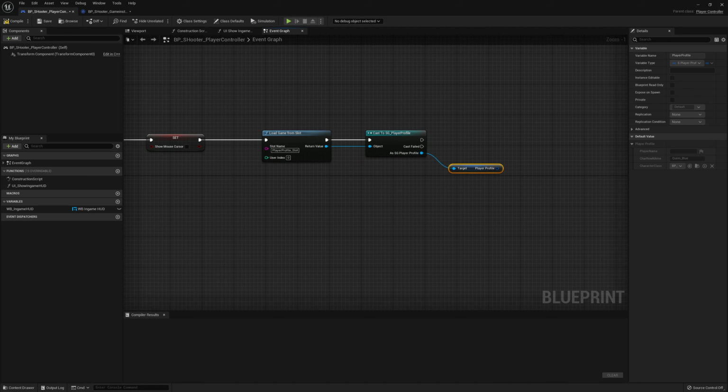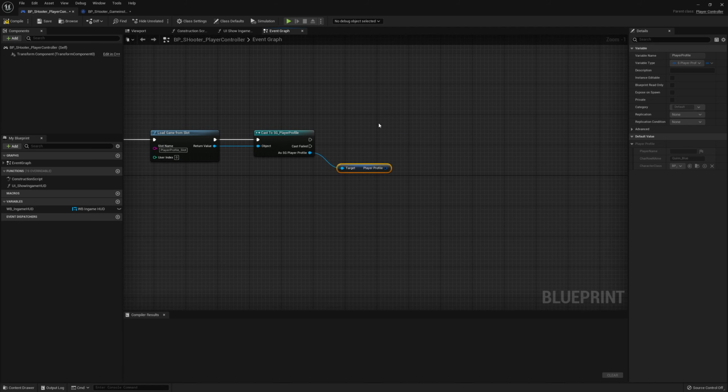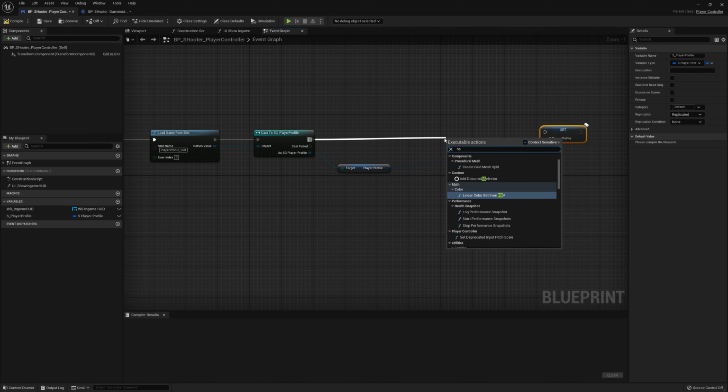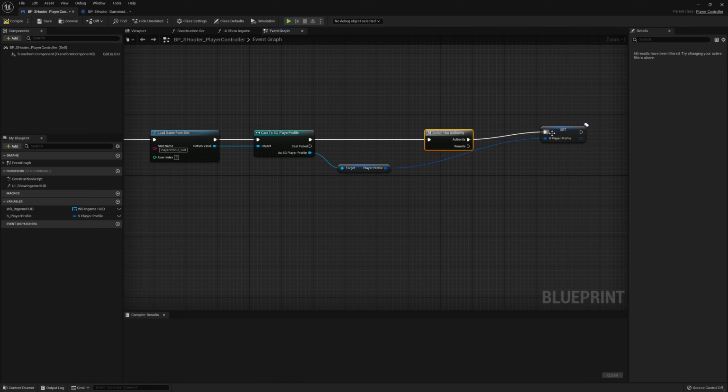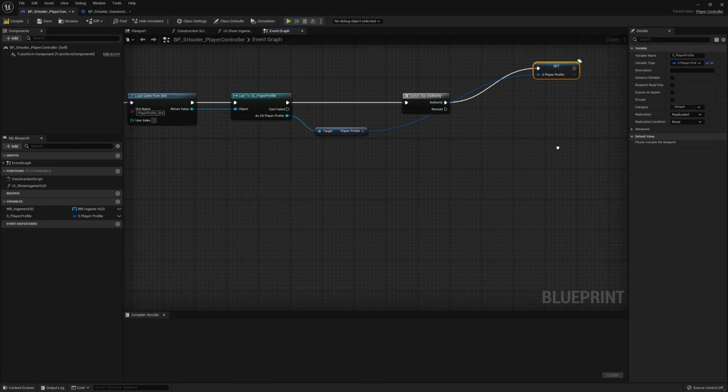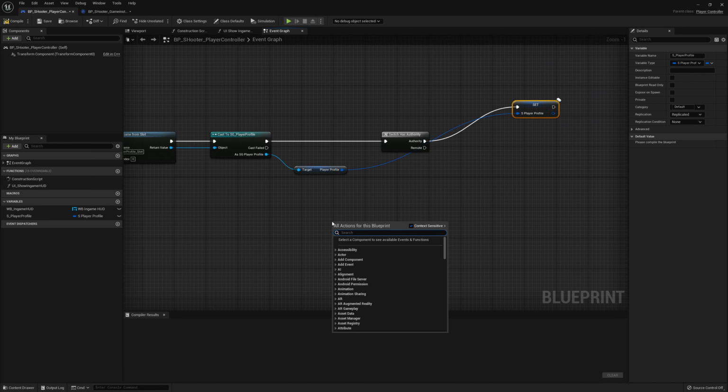and then let's just store this on our player controller as a replicated variable. So what we're going to do is promote this to a variable, and that's our structure player profile. Make sure that we set the replication over here to replicated, and then we need to check if we are the server or not. So we're going to grab a has authority node. If we are the server, we can simply set it ourselves, and this will replicate to the local controller as well. And if we are a local controller, let's make sure that the server does this for us.